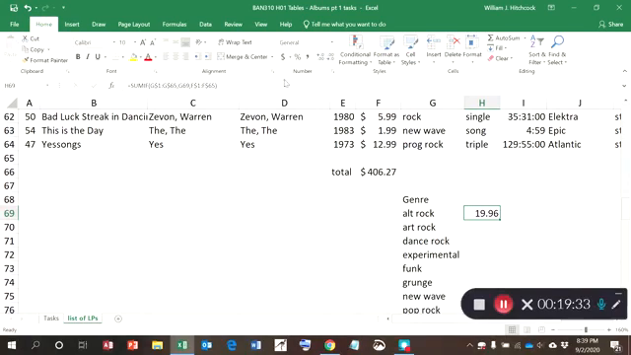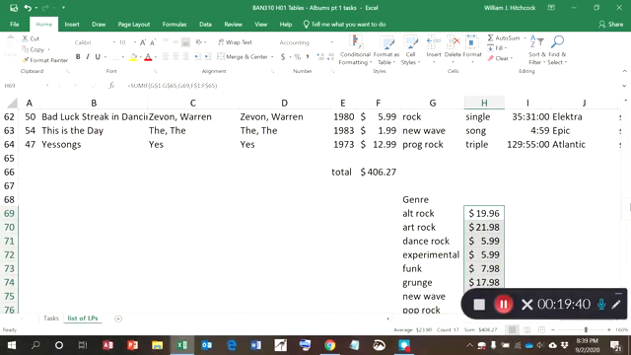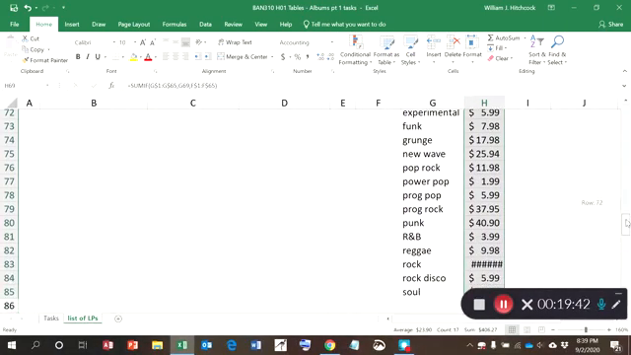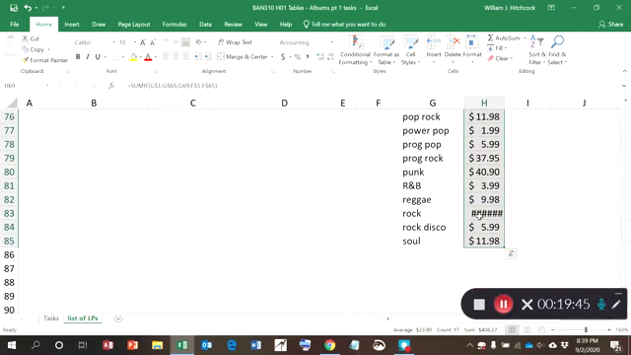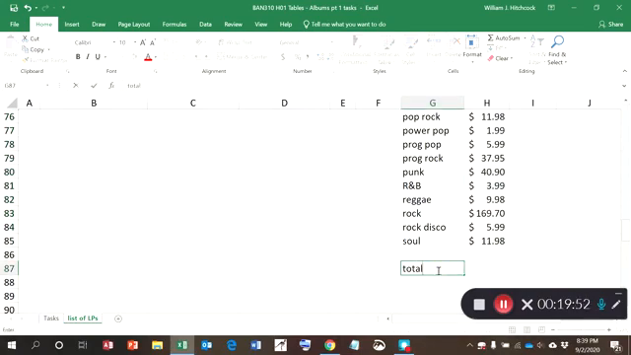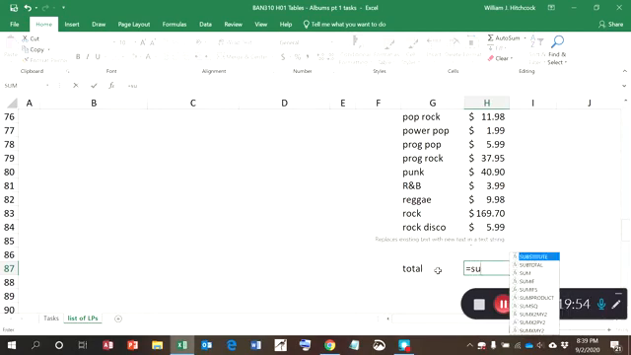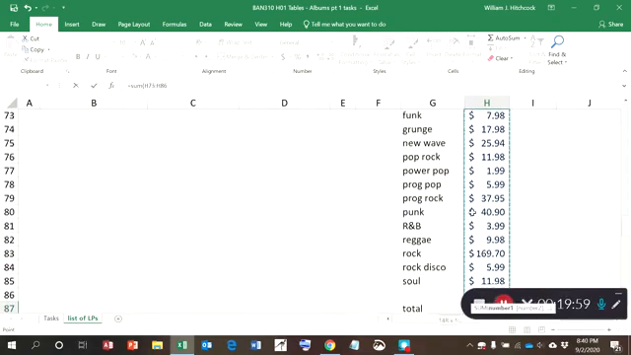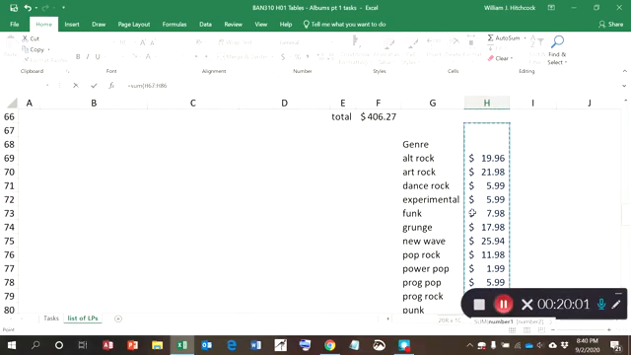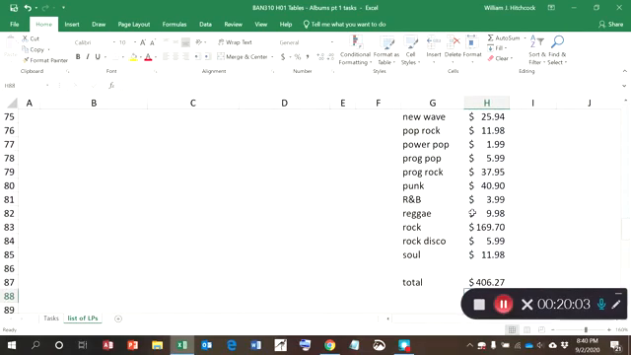So let's format that with a dollar sign. We double click, and there we've got all those values. This one's showing up as pound signs. I've got to widen out the column a little bit. We've got that. Let's type in the word total down here. I'm going to type in equals sum, and I want to sum all these up. And I got my 406.27.